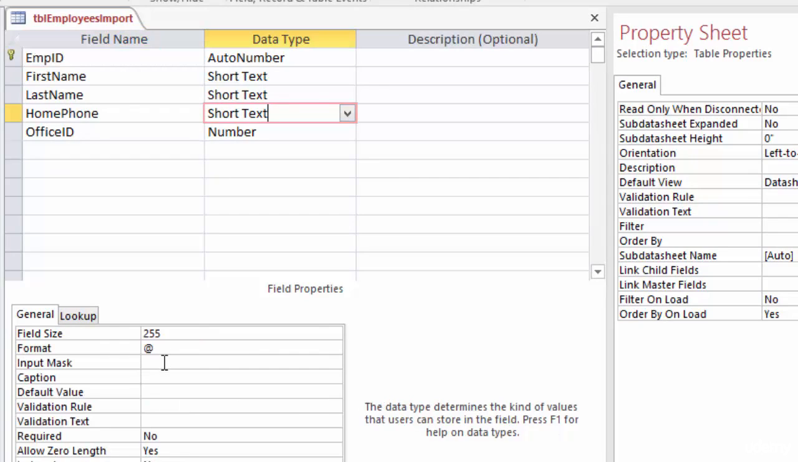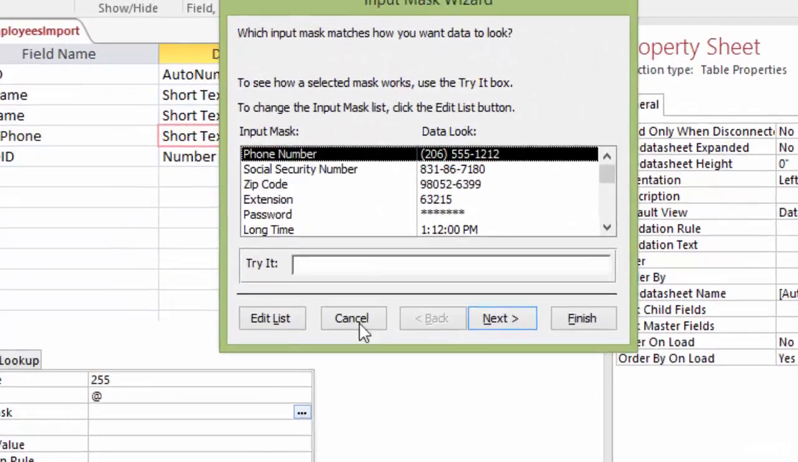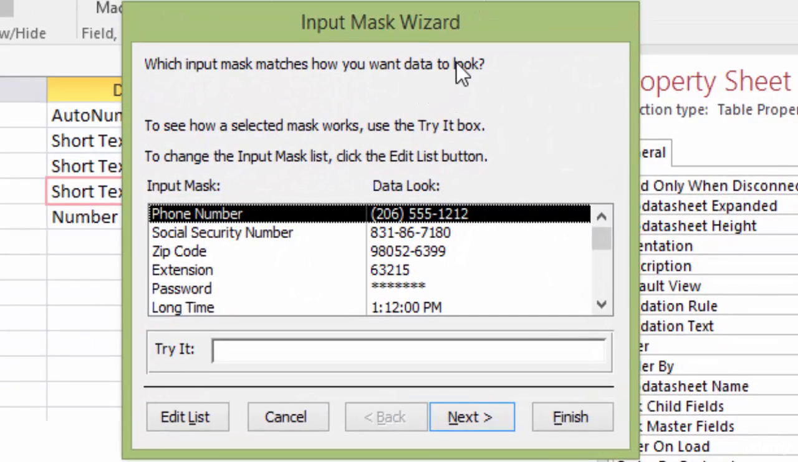We can go down here to our input mask field property, and if we click in there, we'll get a little box with 3 dots in it, and we click on that, and it's going to bring us up a little wizard, an input mask wizard. And that gives us some options to essentially put a mask on the data that's entered so it looks better. So you can see this phone number has the parentheses, it has a space, and then between the digits it has a dash. So if we wanted to use that one, we can even go try it out to make sure it's going to work. We just select in here and we can type in a phone number. And we see how it works, and if we like it, then we say next.